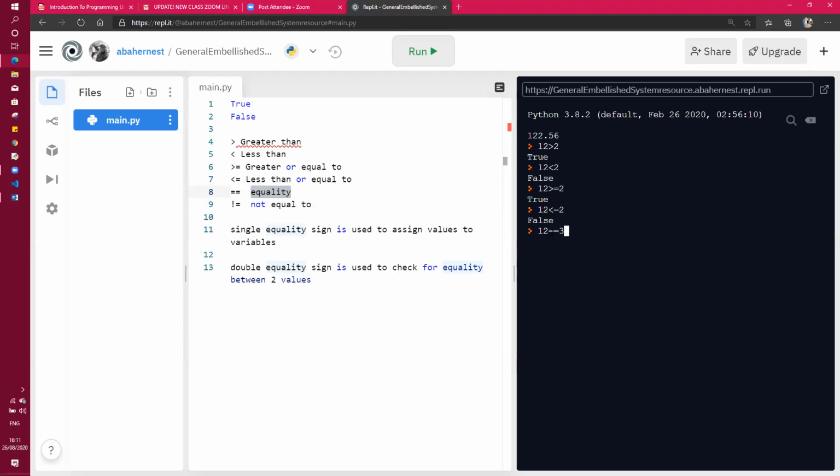This double equality in the middle checks if the condition is that what's on the left hand side must be equal to what's on the right hand side for it to evaluate to true. If they're not equal, it's going to evaluate to false. So if I hit enter now, it's going to give you false because it doesn't obey the condition in the middle, right? Likewise, the next one, which is not equal to.